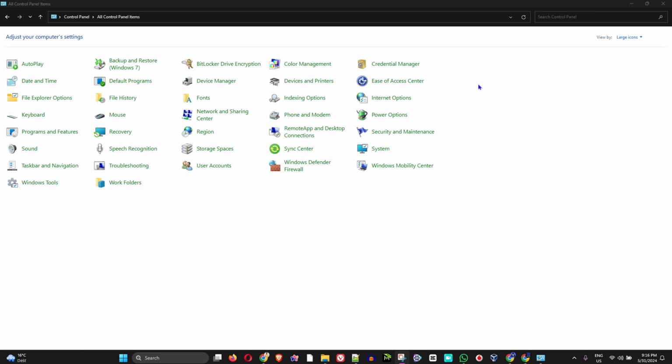So this is how you can easily go ahead and enable or disable or set a mouse clicking sound for your mouse on your Windows 11 PC. Very easy and very simple, guys.